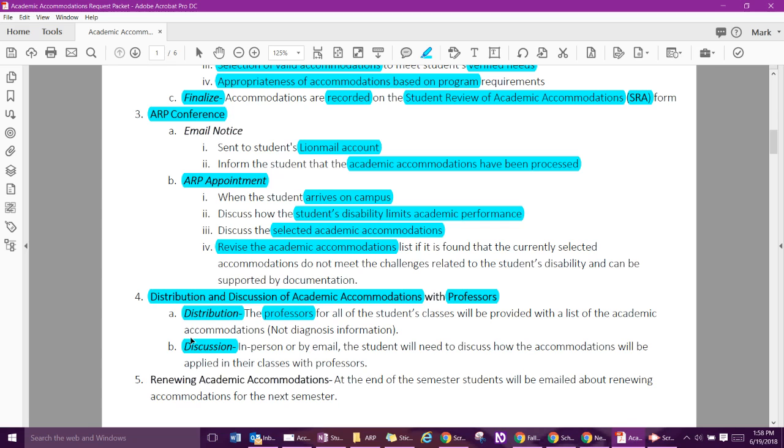But the next step with this is discussion. This is one of the most important steps in the whole process of this. You need to have an in-person discussion if you're on campus, or an email discussion or phone, preferably if you are online, to discuss how the accommodations will be applied in your classes with your professors. This is vital, because if you and your professor do not have an understanding on how things are going to work, there will be confusion throughout the semester and your class will not go as well as expected.